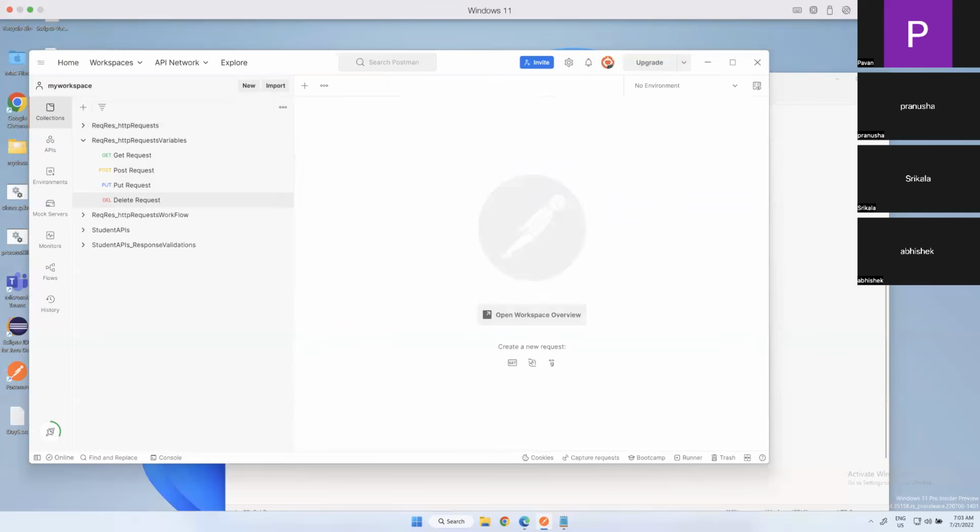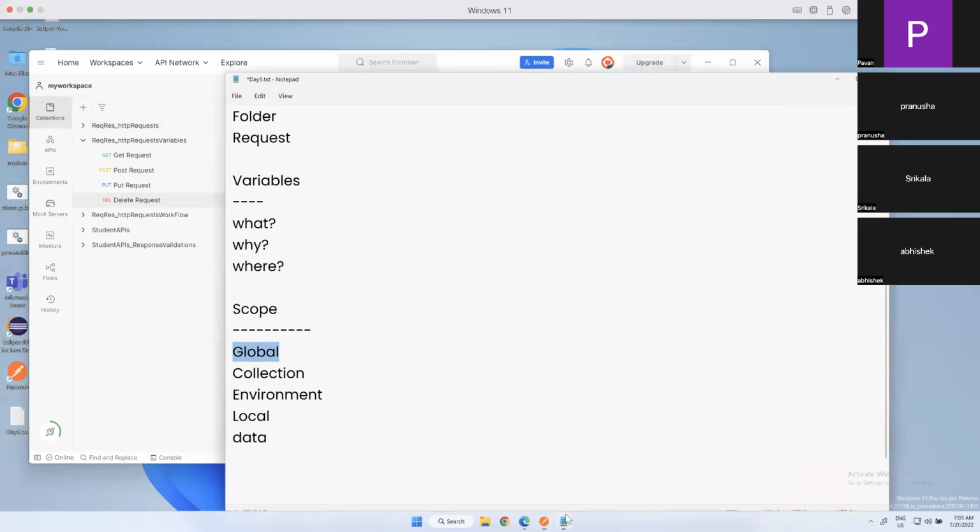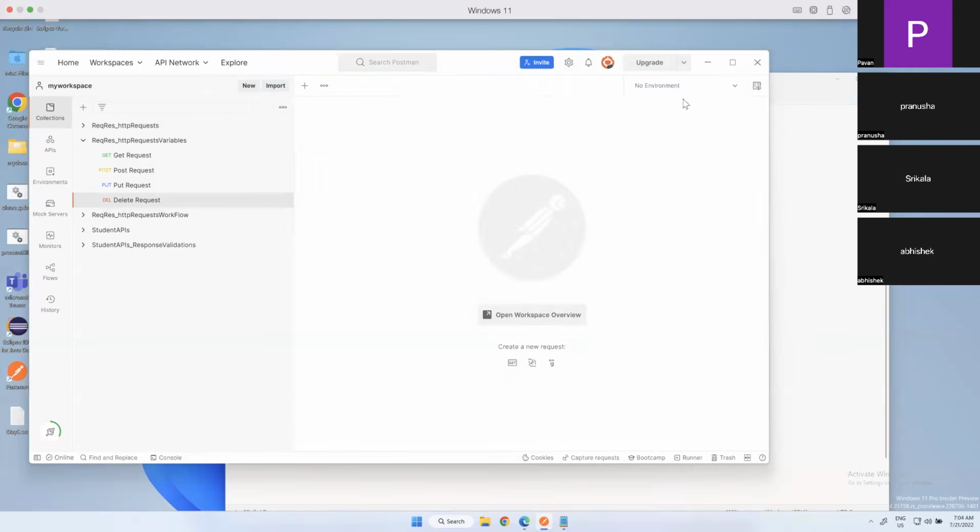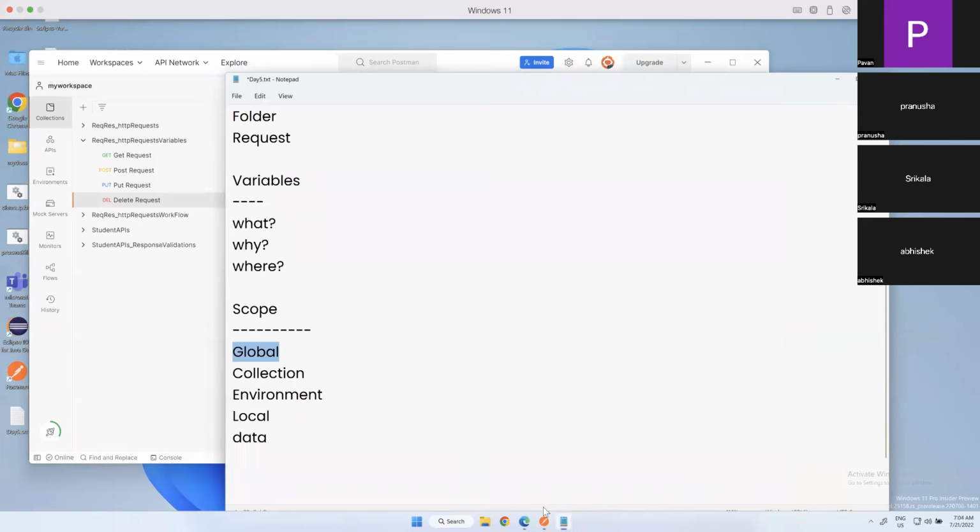Okay, so now let us try to understand the global variable. So what is a global variable? Where exactly can we define it and where can we access it? If you want to create a global variable, we have to go here. Global variables we can access everywhere. Okay, so global variables we can access throughout the workspace.